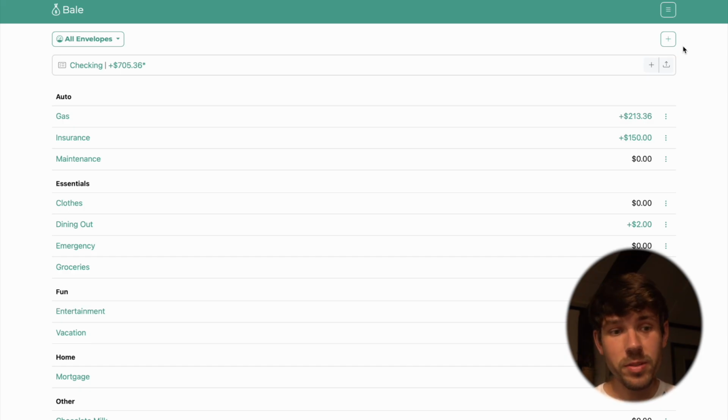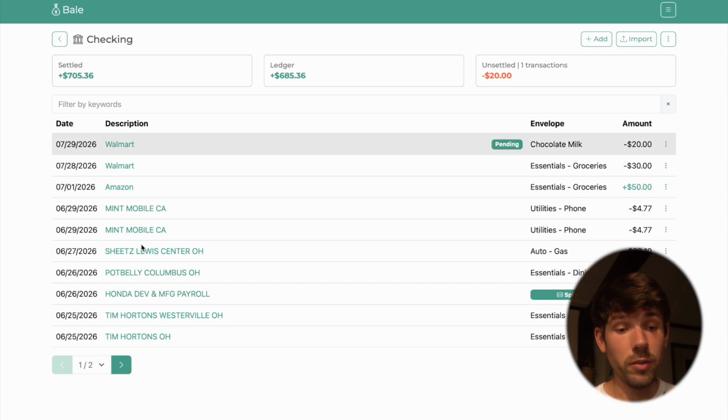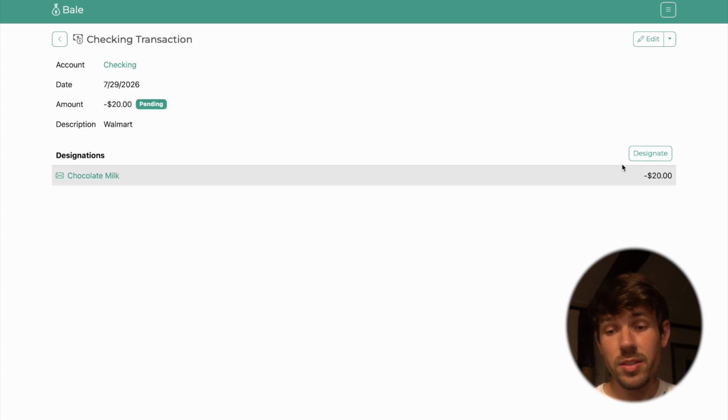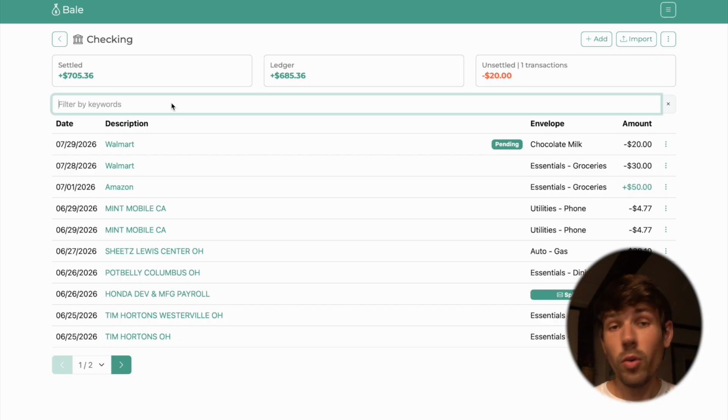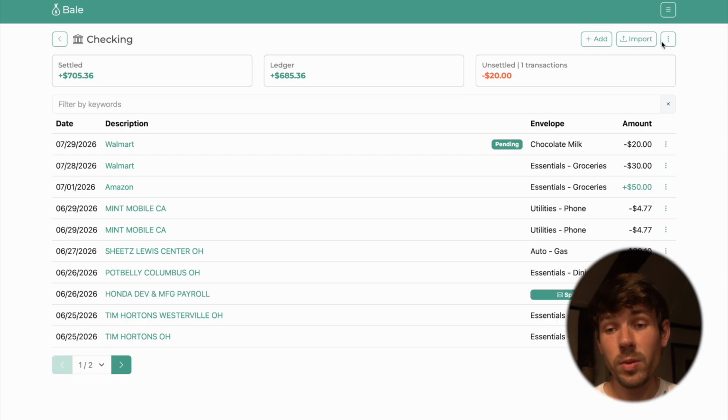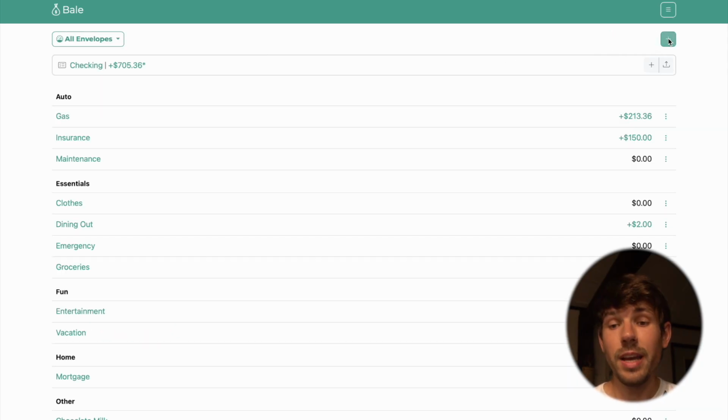Otherwise, this app is super self-explanatory. If you go into your account, you can actually see all of the transactions that you've designated. You can click each one, change the designation to a different envelope, or you can search transactions with a keyword, Walmart. And again, you can add transactions and import transactions straight from the account and from the dashboard. You can add new envelopes from the dashboard. This is just a really simple way of designating your transactions and staying within the limitations of your cash.